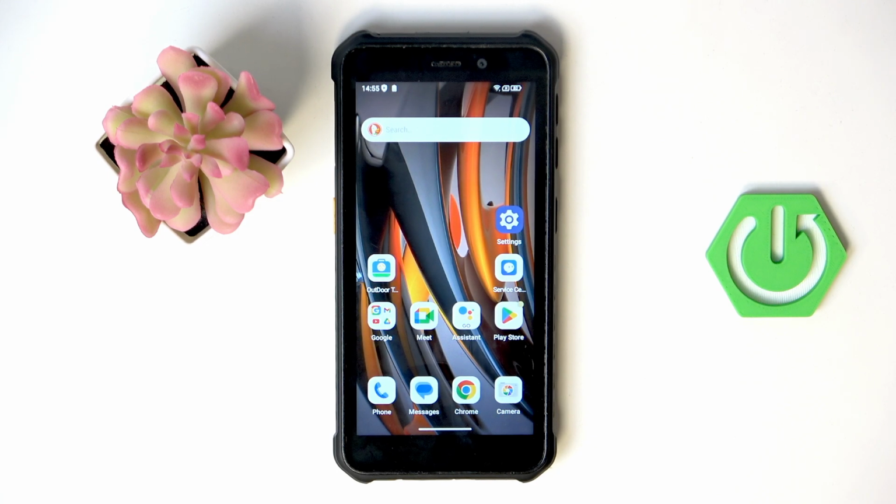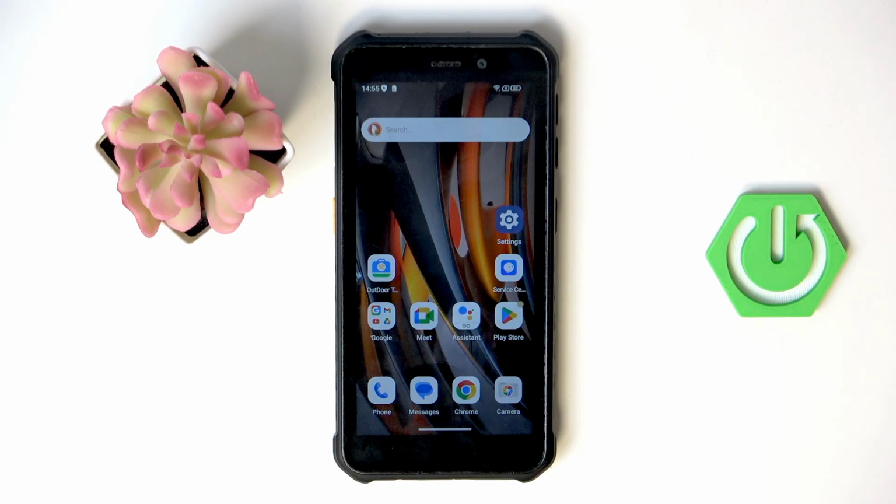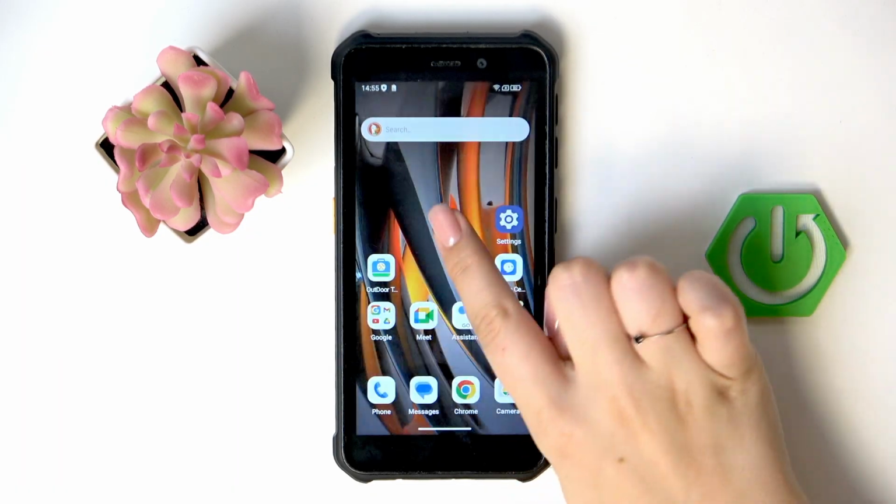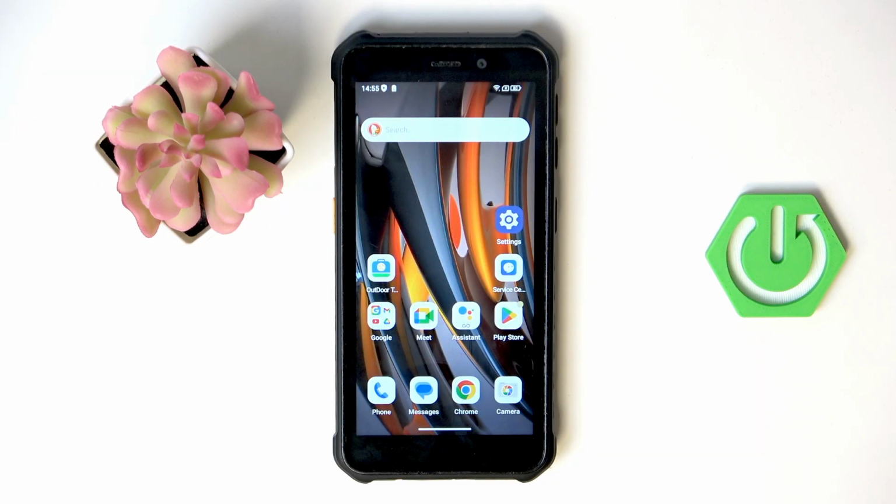Hi everyone, in front of me I've got ULEFONE Armor X12 and let me share with you how to change the wallpaper on this device.